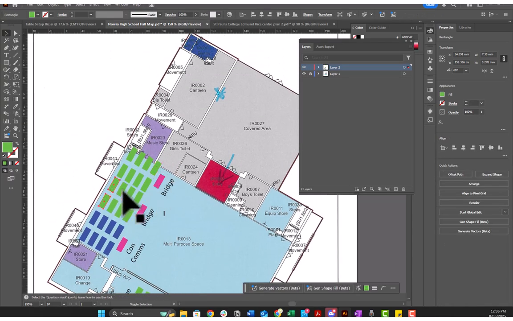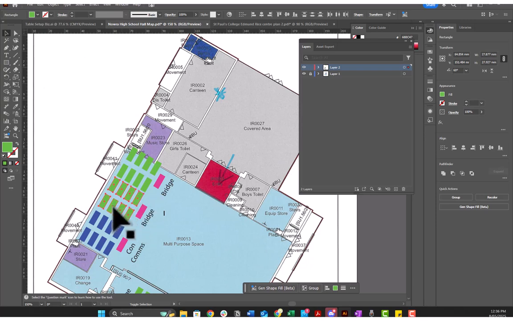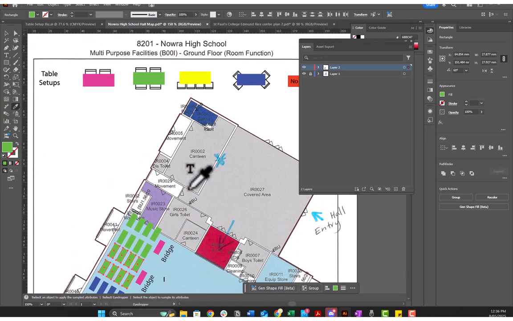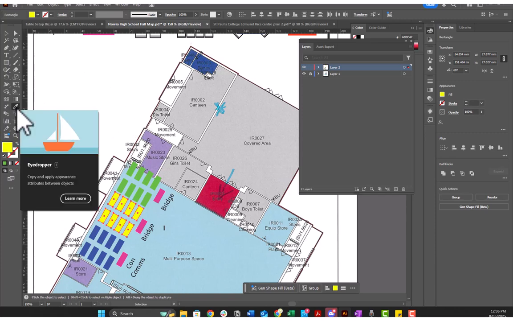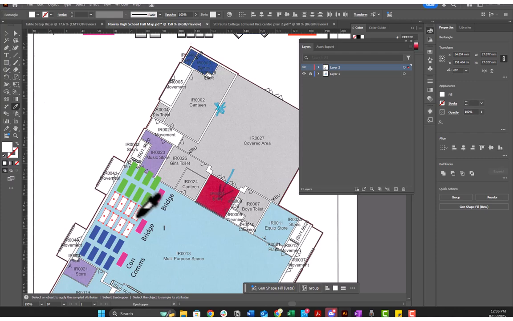So again, I'm going to select all of my tables, and I'm going to hit I for the eyedropper. And then I want this yellow one. So there you go. So remember, you've got the tool until you get rid of it. So I've still got the eyedropper tool selected. And if I did select over here, it would turn them all white. So Control Z. So I want to hit V for select.